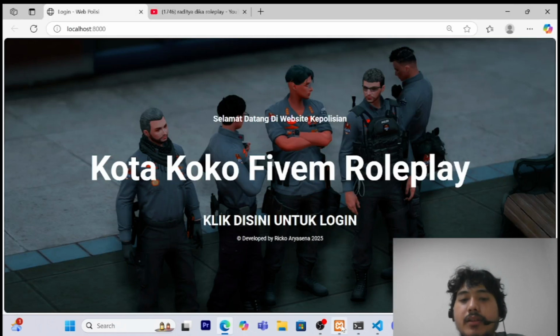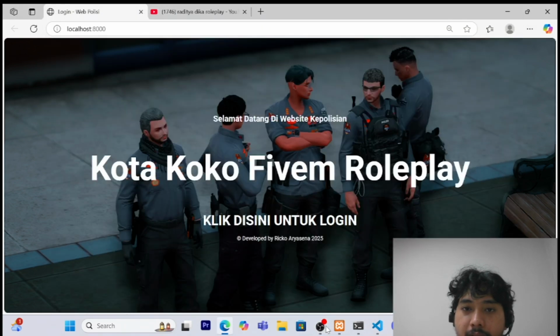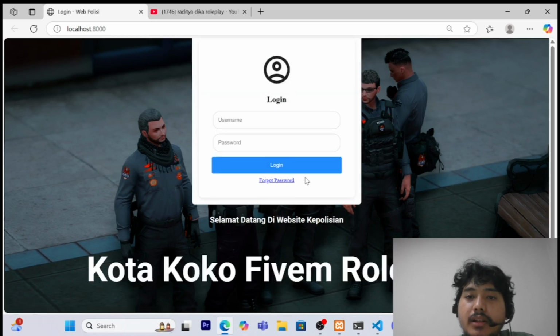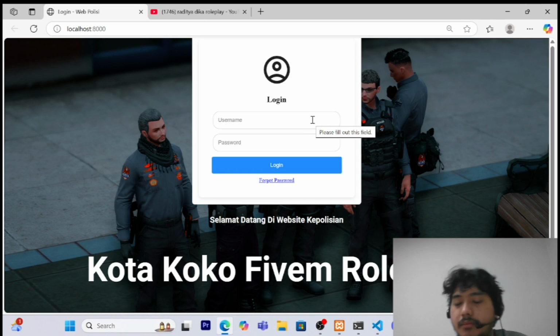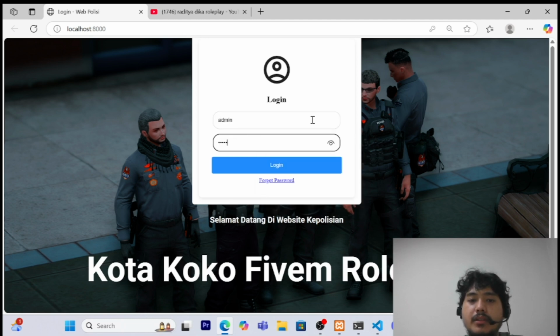Okay, so here is the application that I made. Here you have to log in first. Let me log in first. Okay, so here is the user interface, the interface from the login. I haven't made any changes before, but it's okay. I will log in as an admin first.